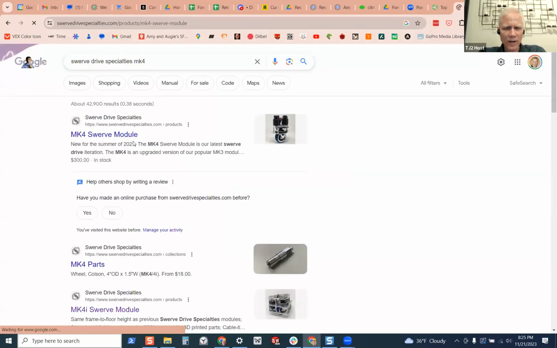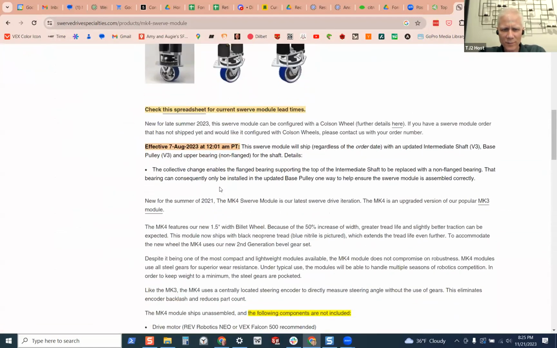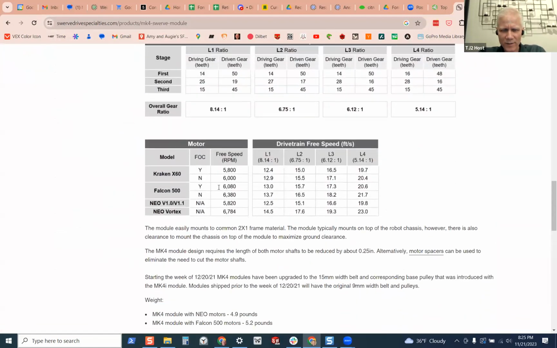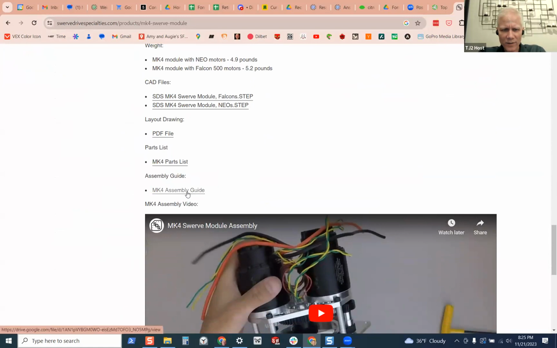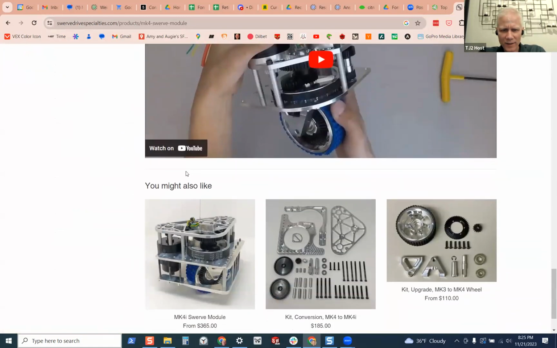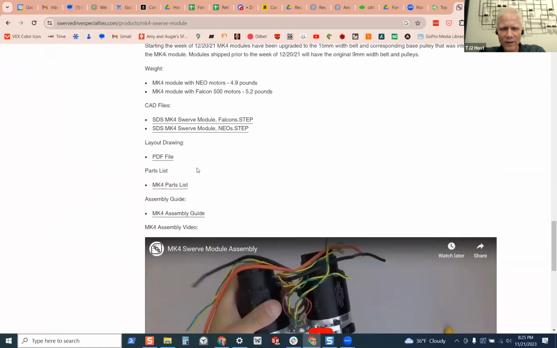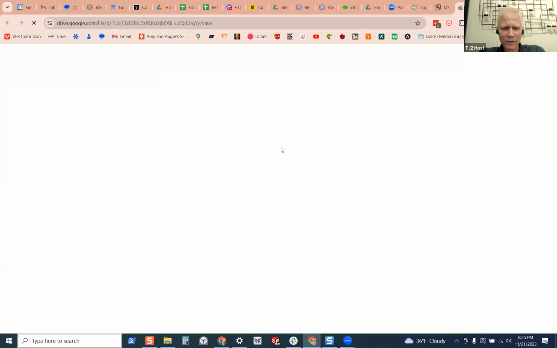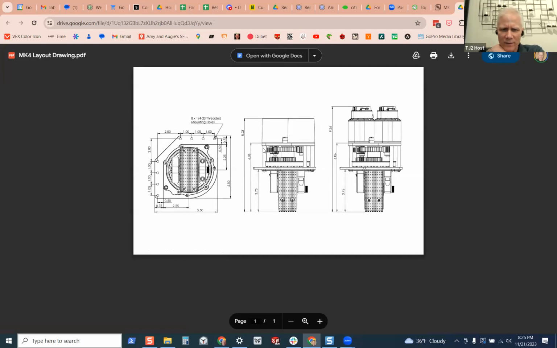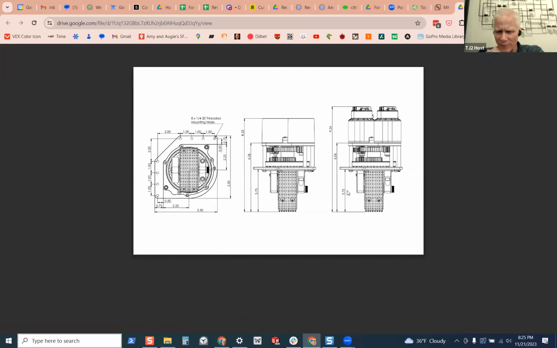MK4, go to the module. There's going to be a drawing someplace. Parts list, assembly guide, layout file. Okay, so it's telling me that it's 3.75. The top of the chassis should be 3.75.